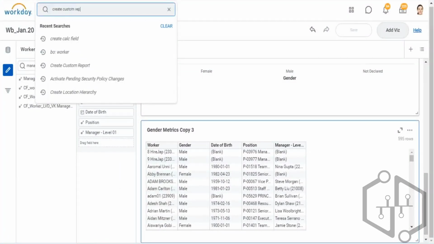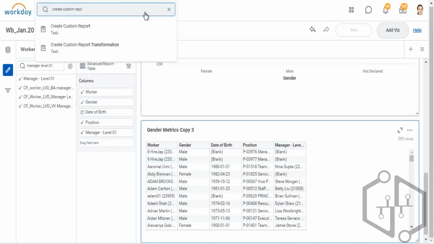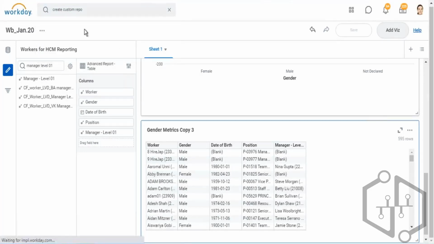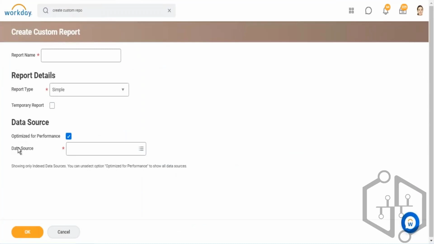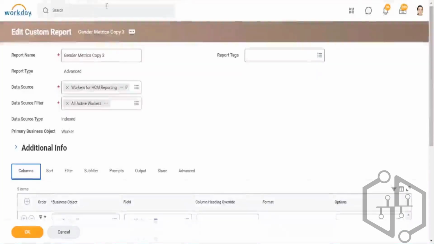Create custom report. So you can directly go here, select your relevant data source, select the report type and create a report. Even after you have created a report, you can change your data source or any of those other things.